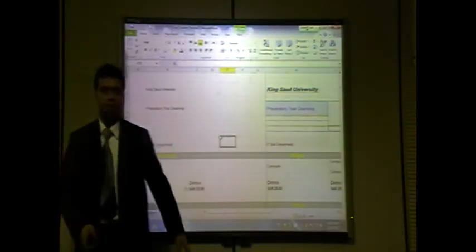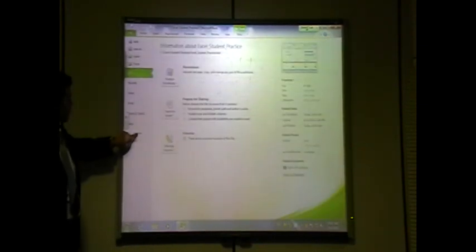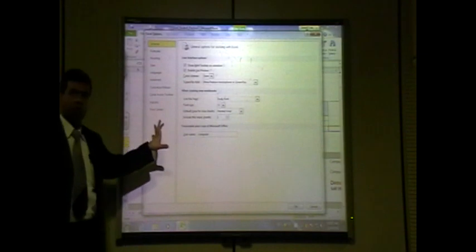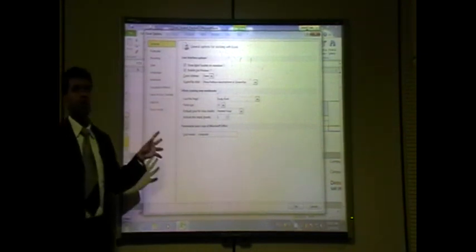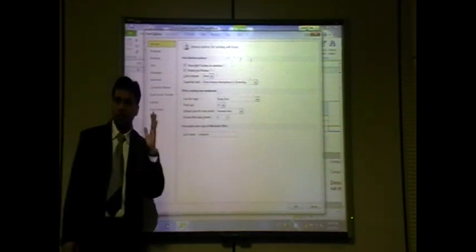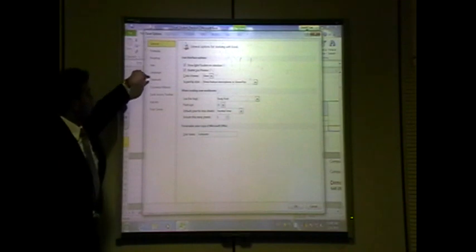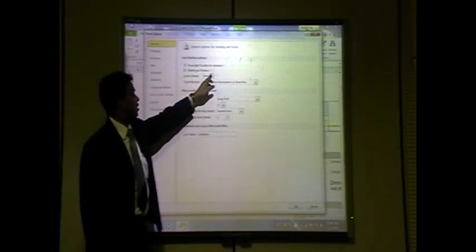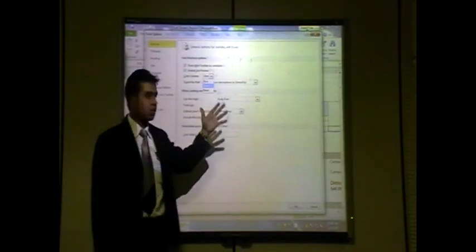Next step is file options. When you click on options, you will see so many steps. This is used for settings. It is similar to your Word. If you click on general, you see color scheme. You can change the color of the screen, whatever is displayed. You can change it from here.